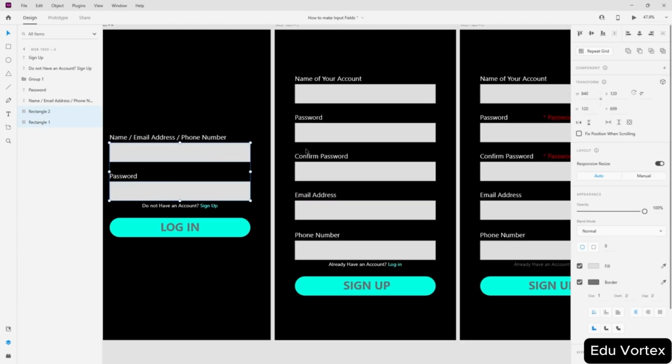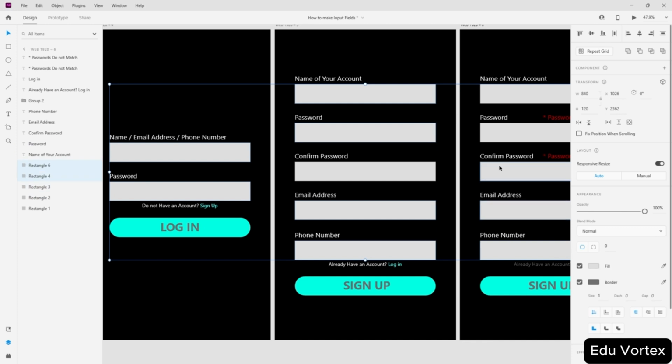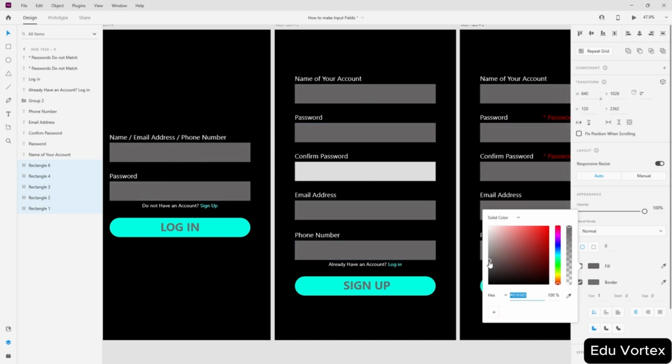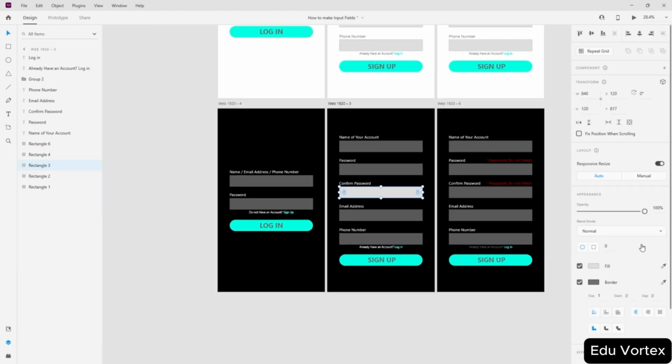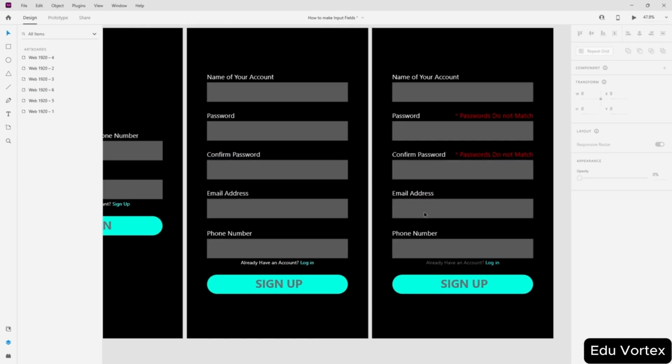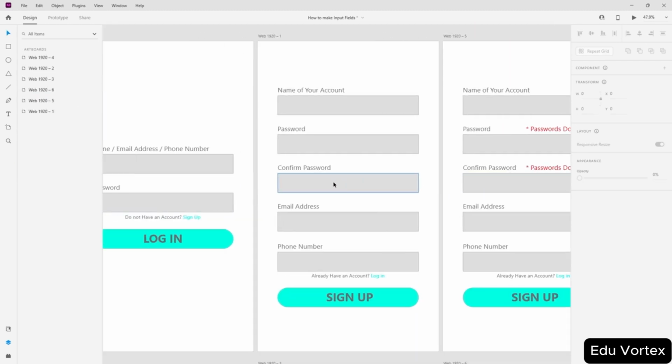Now I'm going to select all of these boxes, as you can see over here, and change the fill color to a bit more darker theme. There you go. This wasn't selected, so I'm going to select the eyedropper tool here and select this color, and it will basically take in that color. So first, you will have this option over here: name of your account.